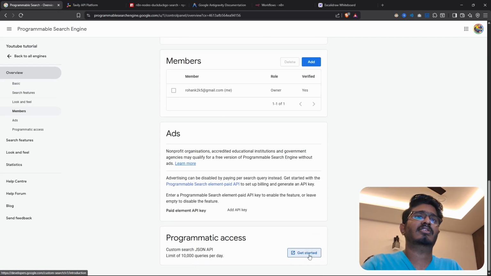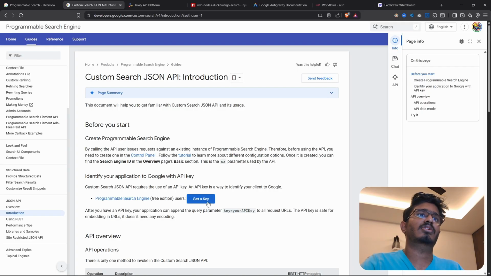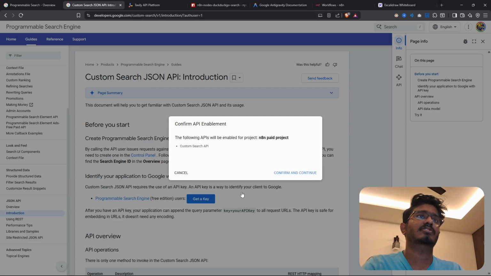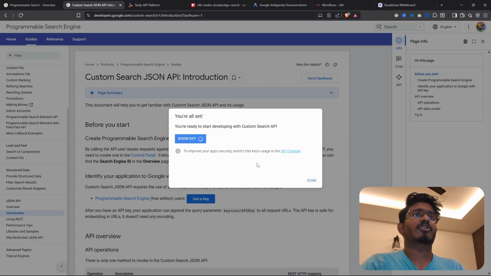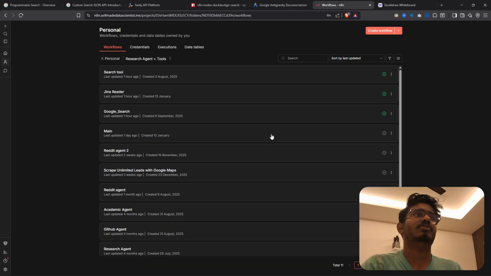And then over here, you will hit this button, which will take you to another new page. And over here, you will hit get API key. You can either create a project, or if you already have one set up, you can actually create one of these. So I'm going to do this one and hit next. And from here, just going to hit confirm and continue. And then you will just copy the API key right here. Now, once you've copied those 2, you're just going to come back to your n8n instance.